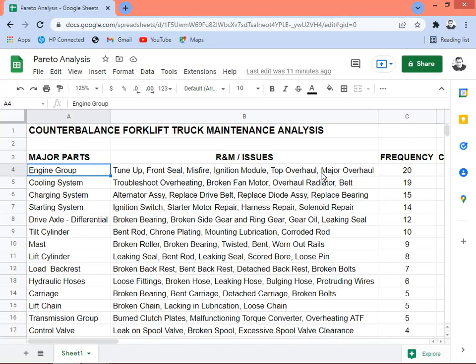The major repair is the major overhauling of the engine, where you get all the parts dismantled or disassembled, and then replace the parts that need to be replaced. Maybe this is the result of improper maintenance of the engine or not changing the oil at the right time, things like that. Or maybe the engine overheating is one of the problems. And all the rest of the major parts are also having R&M issues.